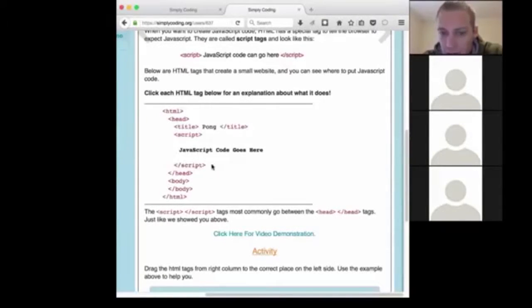Now, also inside the head, we have these script tags. Script is representing JavaScript. So we always write our JavaScript between the script tags. Inside the body, that's what will show up in the browser. So now the only thing you really need to understand about HTML for this lesson, or for this course, is all your JavaScript will go between script tags.